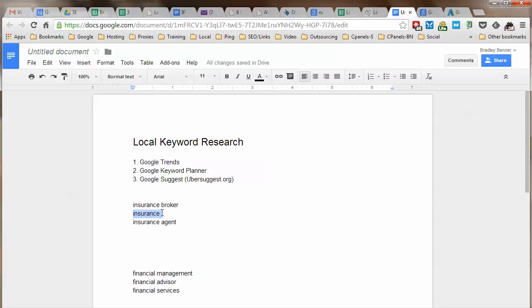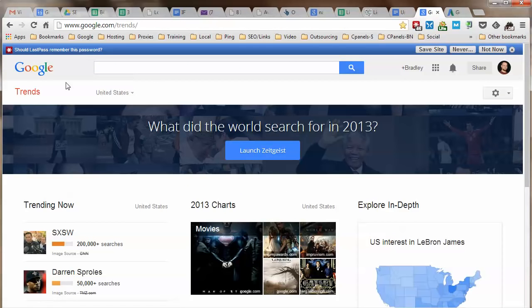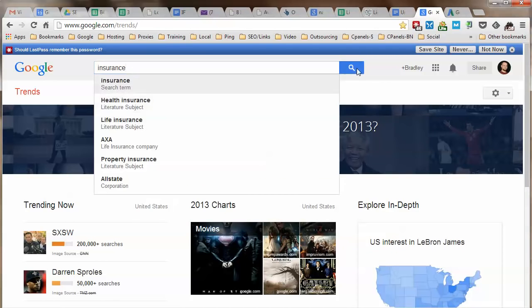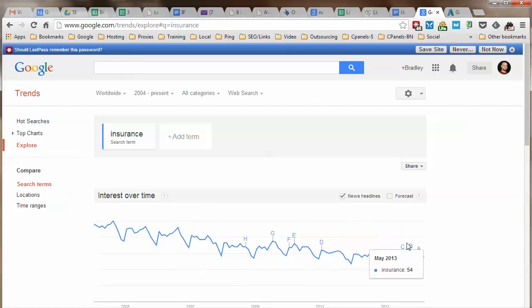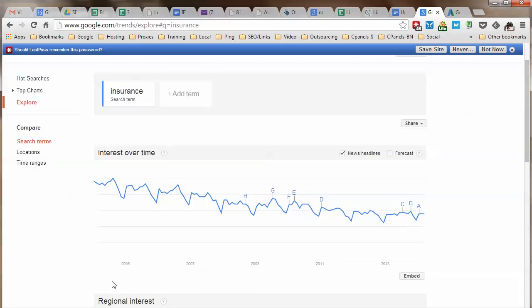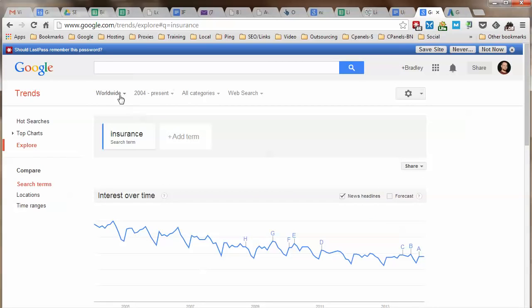So the first thing we want to do is take this term and go over to Google Trends. Okay, this is a really cool tool. Go to google.com/trends. We're going to paste in our seed keyword, insurance, and it's going to return, on a global level, the search history over time. What's cool about this is you can target it by geographic location. Right now this is worldwide.